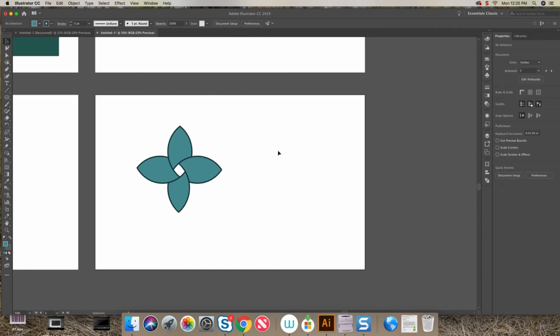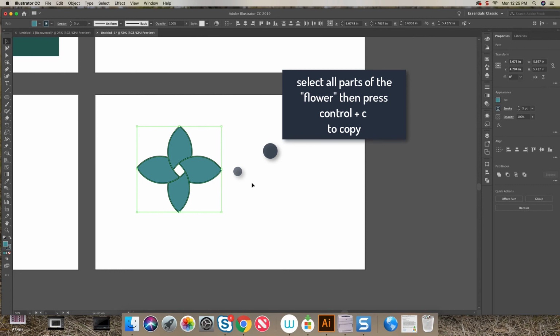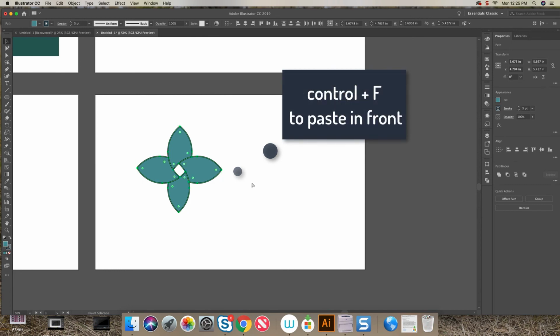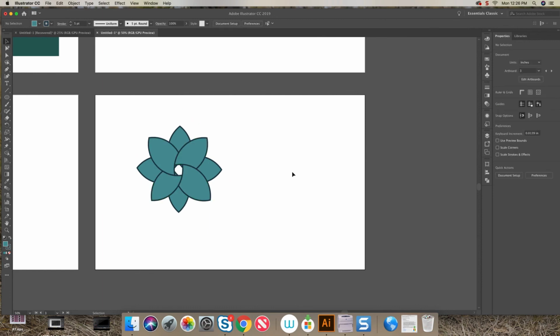To make it even more intricate, I can copy what I just made by pressing Ctrl plus C to copy, then Ctrl plus F to paste in front. Then, while my copy is still selected, I will rotate that copy to fill up the gaps in between the petals in the first group. So there you go. You never would have known that this flower shape was created by just using simple circles. And this is why I love the Shape Builder tool.